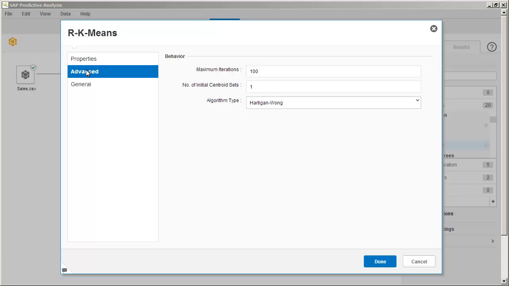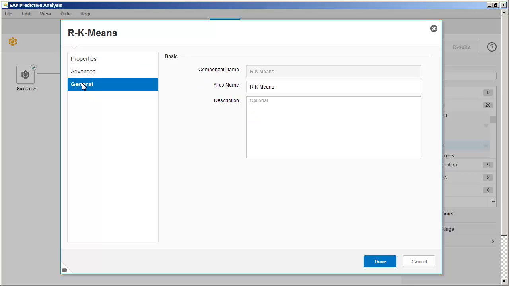For example, RKMeans can use different methods to generate clusters, so there is an algorithm type list where you can select the specific algorithm you want to use. For this example, accept the default settings. On the General tab, you can enter an alias name to display for the component in your analysis, and a description to document how you are using the component in your analysis. For this example, accept the default settings.